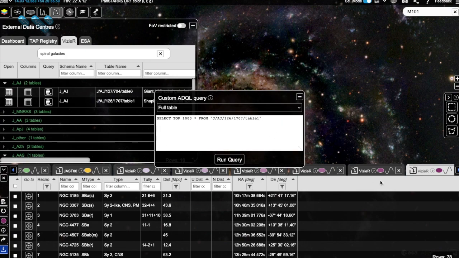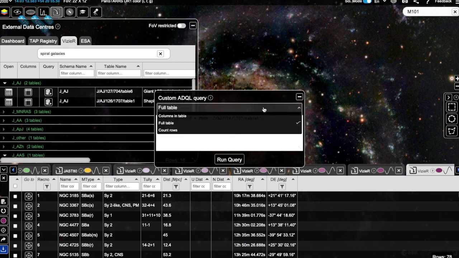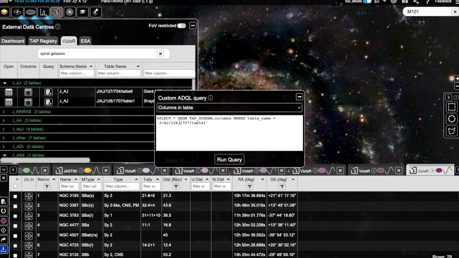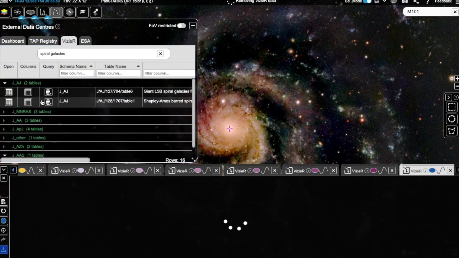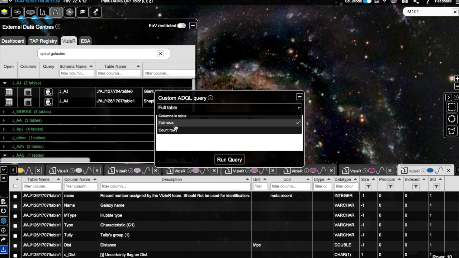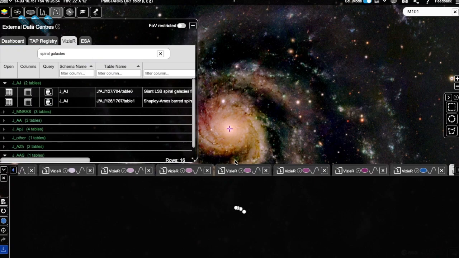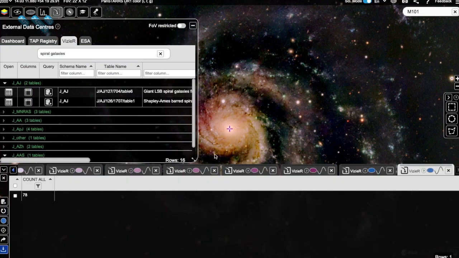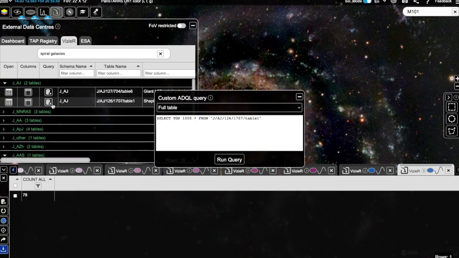So going back to the ADQL query, we have a few examples for you. So you can do load full table, load columns like we just did. So this is the ADQL to load all the columns in the table. And you can do a count as well, to see how big the table is beforehand. And you can edit this. So you can type anything you like.